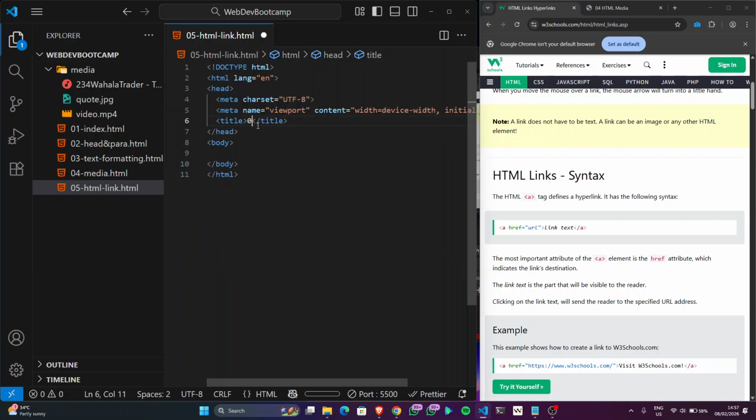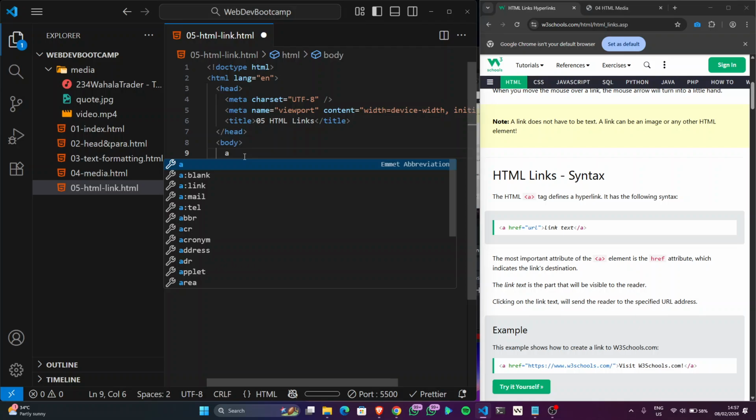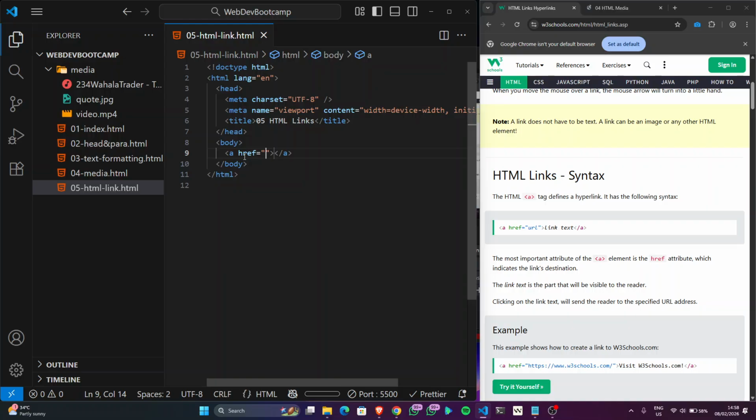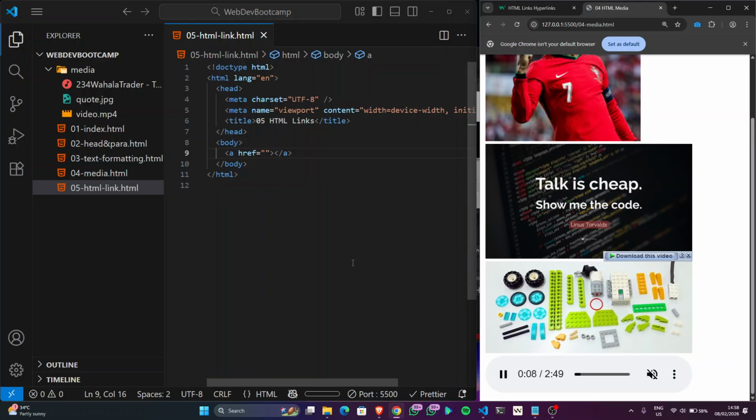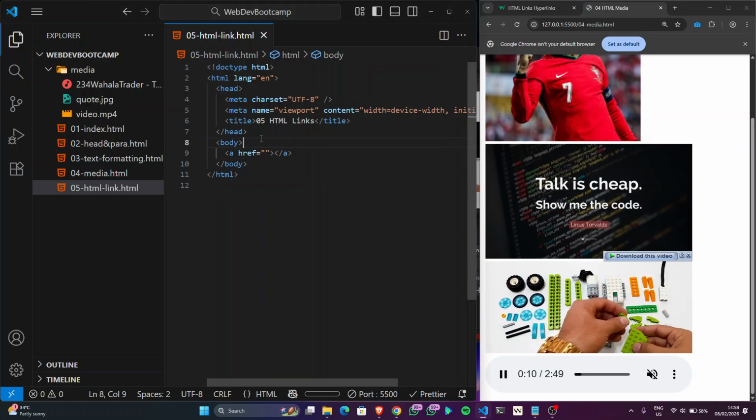Let's say 5, HTML links. The syntax for adding HTML links is the a attribute. I mean the a tag. Right, so you have this, and this is how you had it. Now, let me come here first. Let's say, for example, I want to add a link to Google. Click here to go to Google.